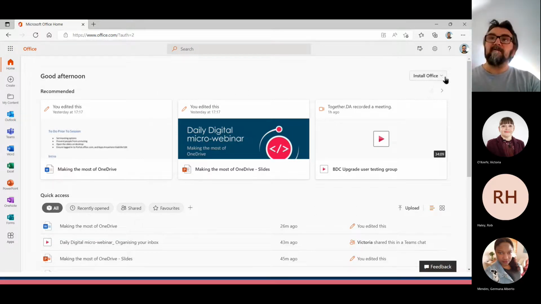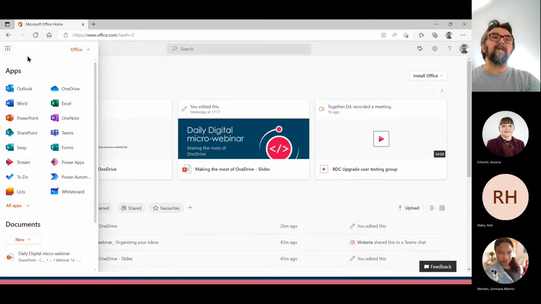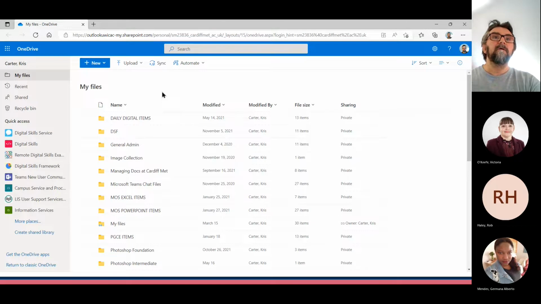Here is where you can, of course, install Office applications if you need to. And up in the top left-hand corner, you've got this little launcher, these little 9 dots. When you click on that, that expands all the applications you can use. And we've got OneDrive in here. If I click on that, that takes us to the OneDrive area.